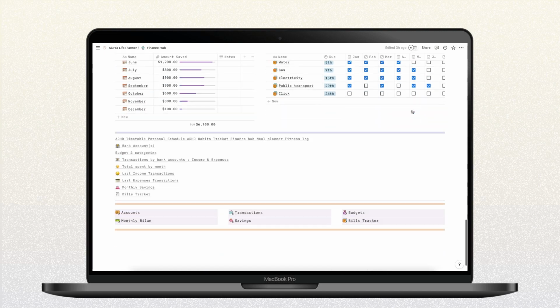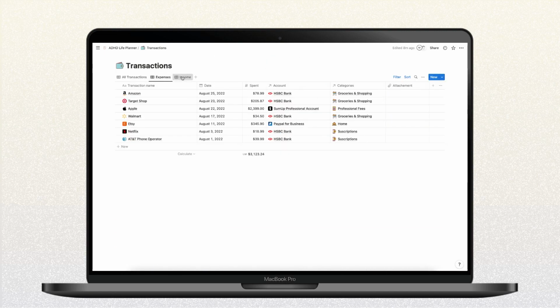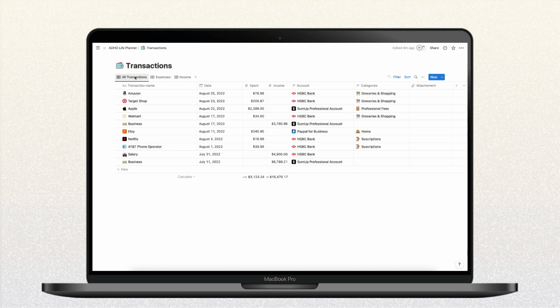You will find 3 views in the Transactions database: the All Transactions view, the Expenses view, and the Income view. Go back to the All Transactions view to create a new transaction line. Click on the button New and write the title of your transaction.